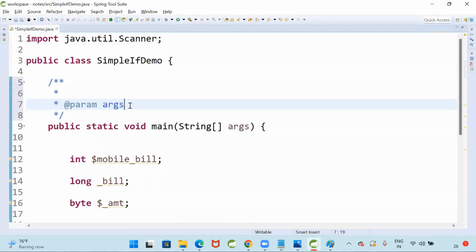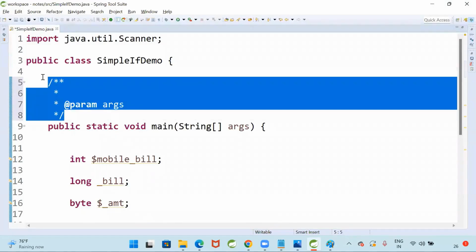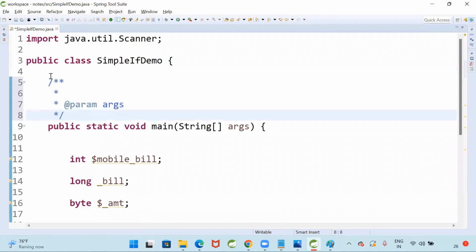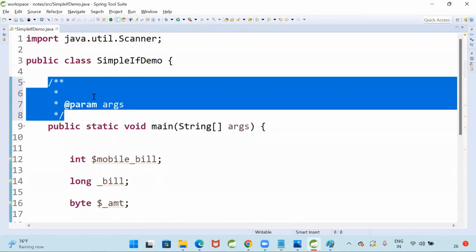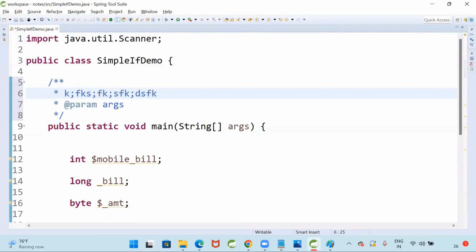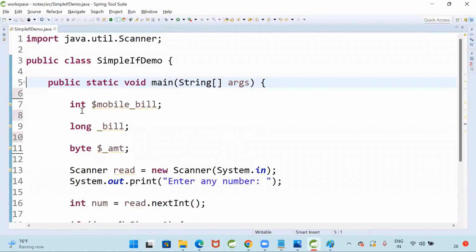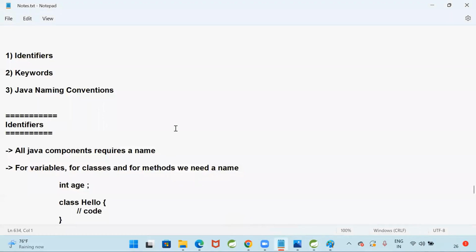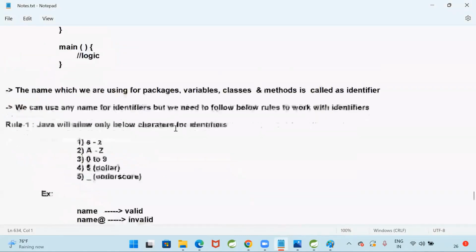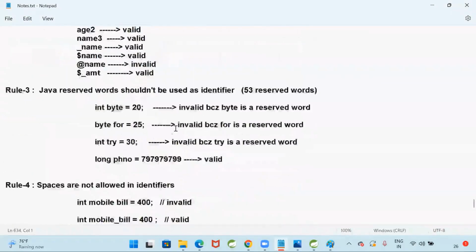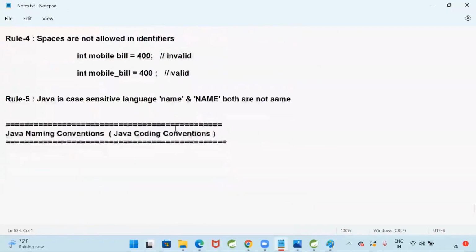So this is commented code. Commented code will not be considered by the compiler or by the JVM. Whatever you write in the commented code, they will ignore it. So in the comments, you can keep anything. We need to understand that an identifier means what we are using in the program. Identifier means the name. For the identifiers, there are some rules available and we have to follow those rules.